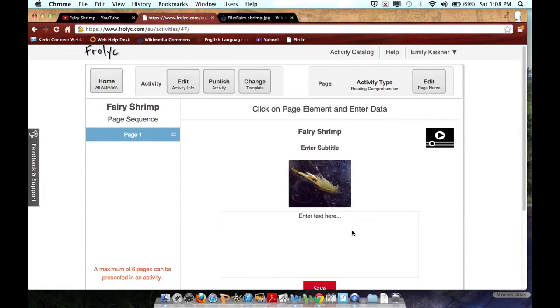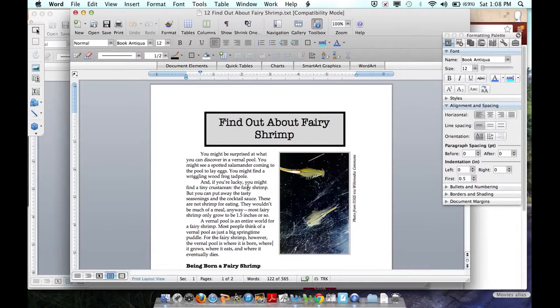Now is the step when I get to add my text. I'm using a Word document that I wrote a few years ago. I used to just photocopy this and hand it out to students. Now that I'm going to publish it to the iPad, they'll be able to read it in a paperless format.